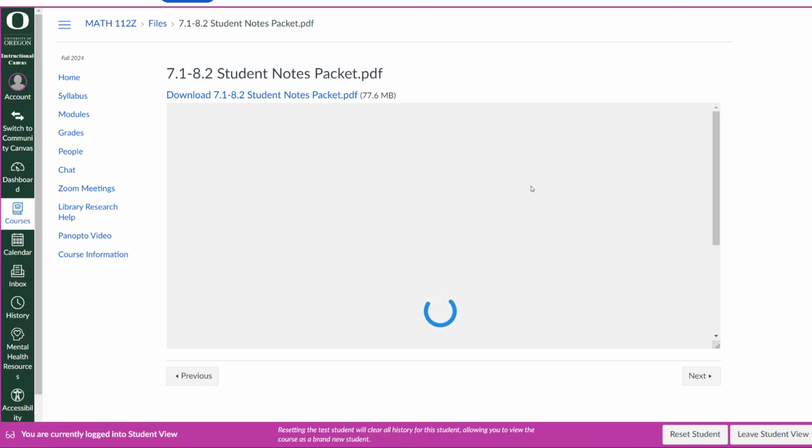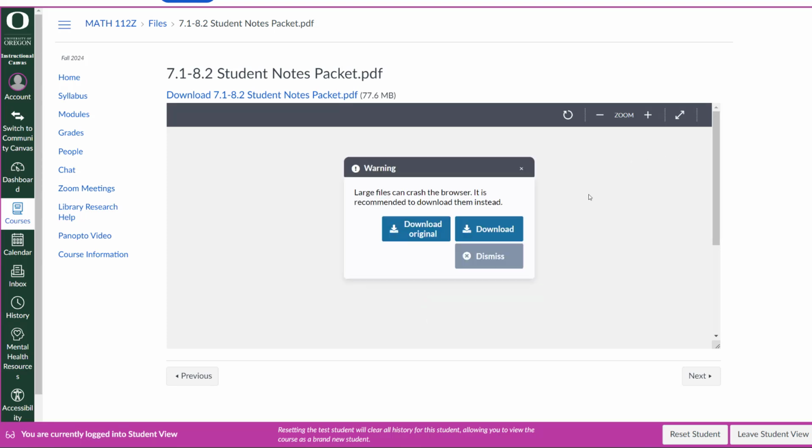And if this ever does decide to load, again, oh man, this is too big, it's going to make it crash. So make sure you download it.